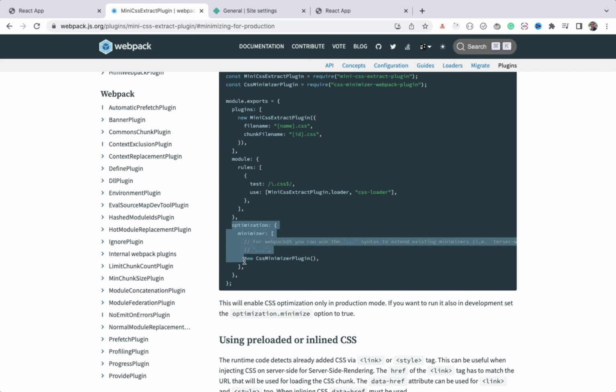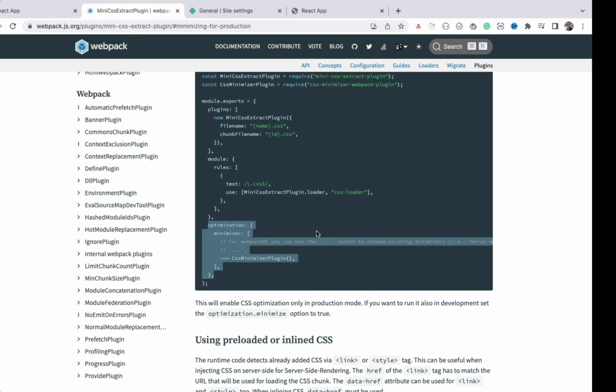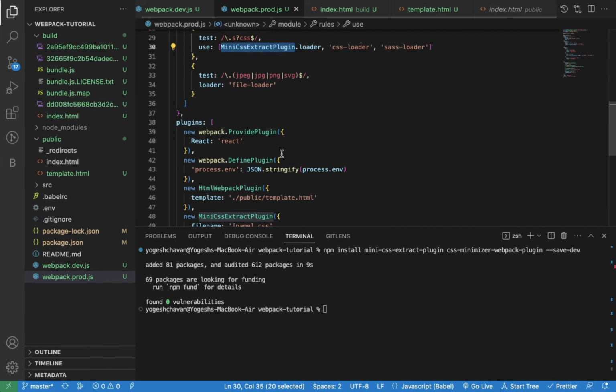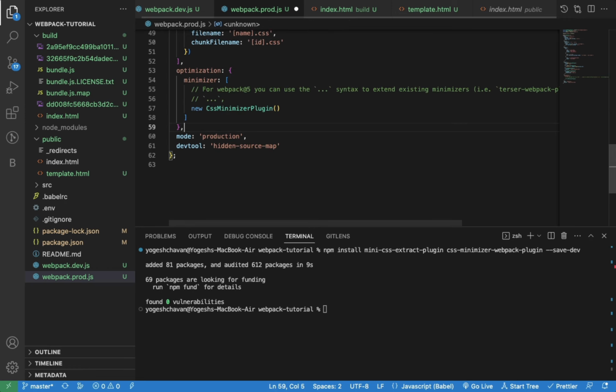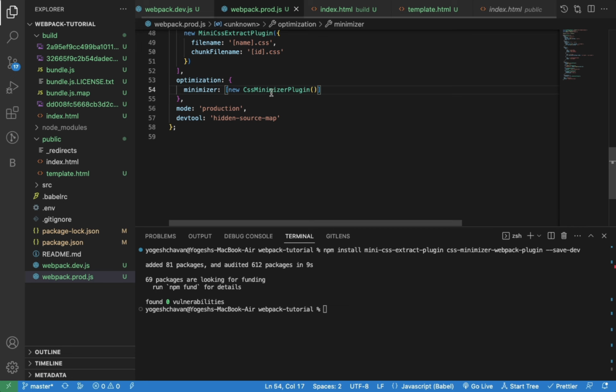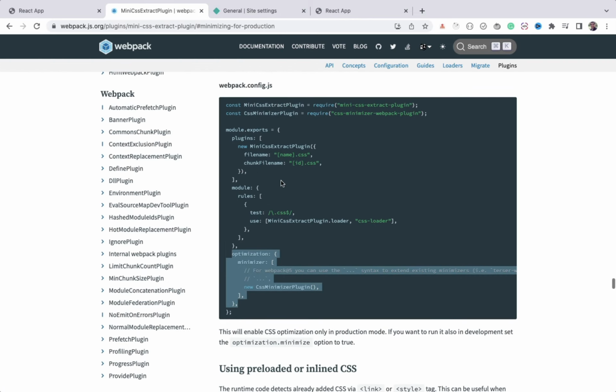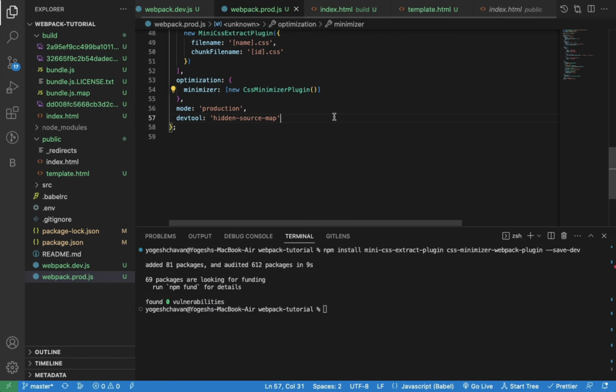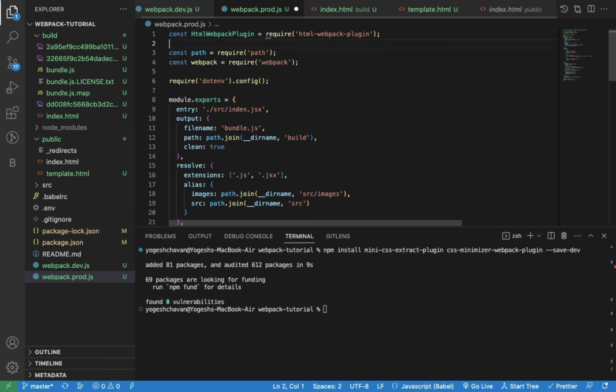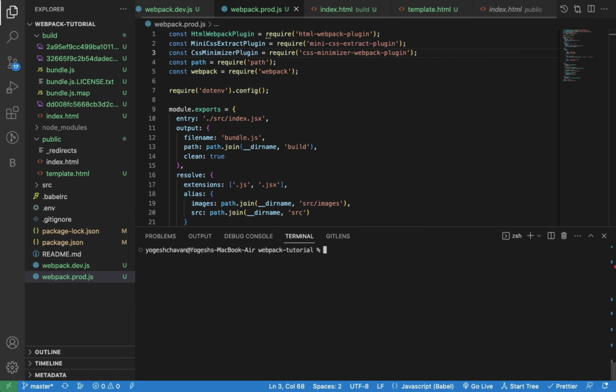Now we can copy the optimization property, which is used to compress the CSS file. You can add it anywhere in the list of properties, and we can also remove the commented code. We also need to import these two plugins in the file. Now, we can run the build command again.